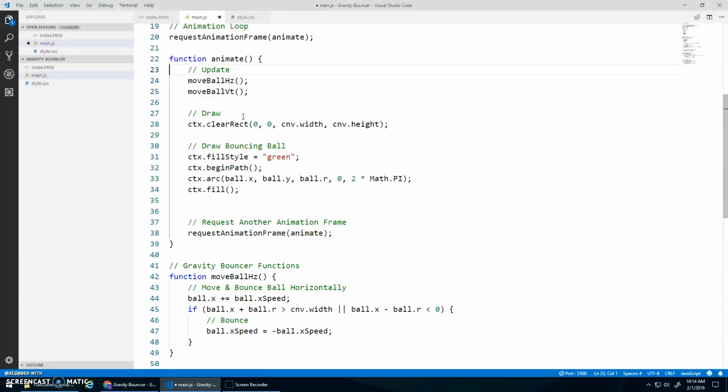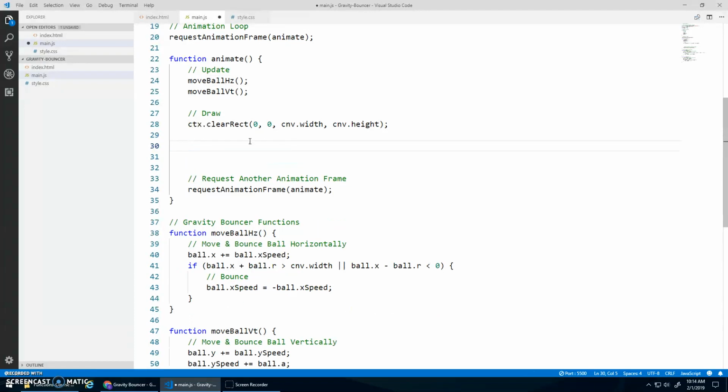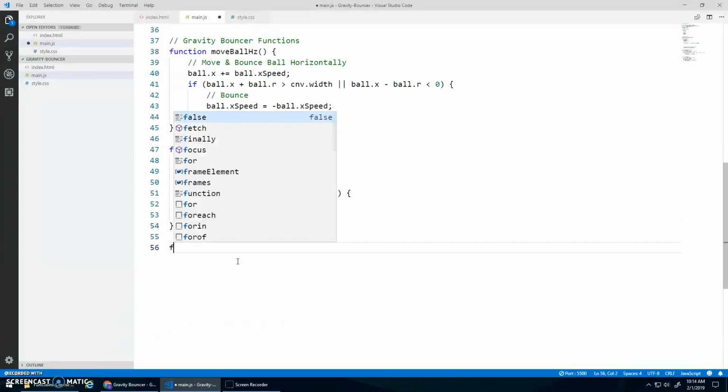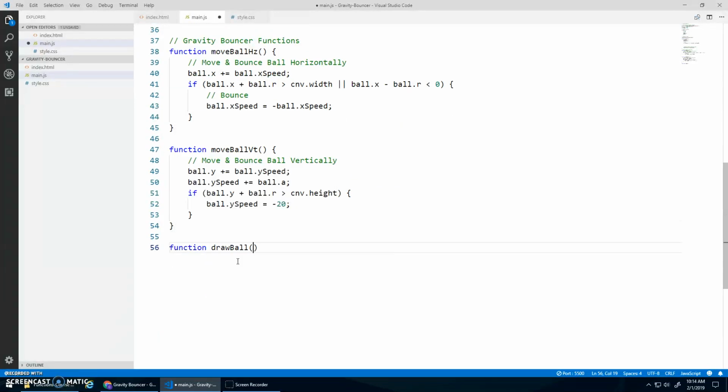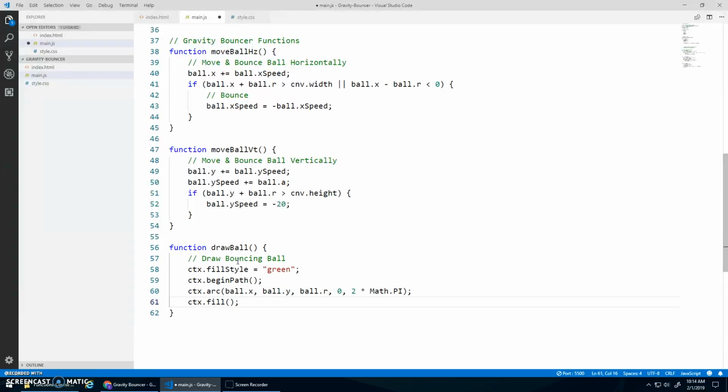Okay. So look already, my update is now just moveBallHorizontally, moveBallVertically. Notice too, I don't even need comments because the function names are descriptive enough that I know exactly what's happening. I'll leave the clear rect here, but I'll get rid of this code. And let's do a function called drawBall. Paste that inside of here. And it should run all of that.